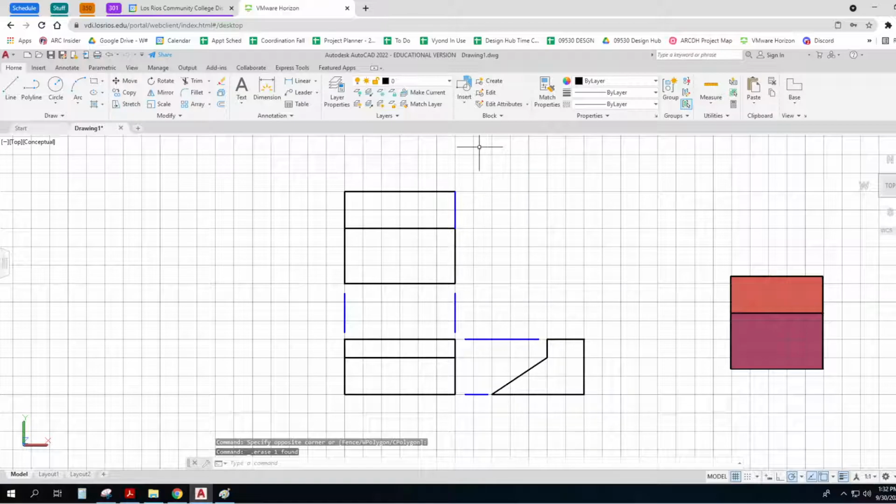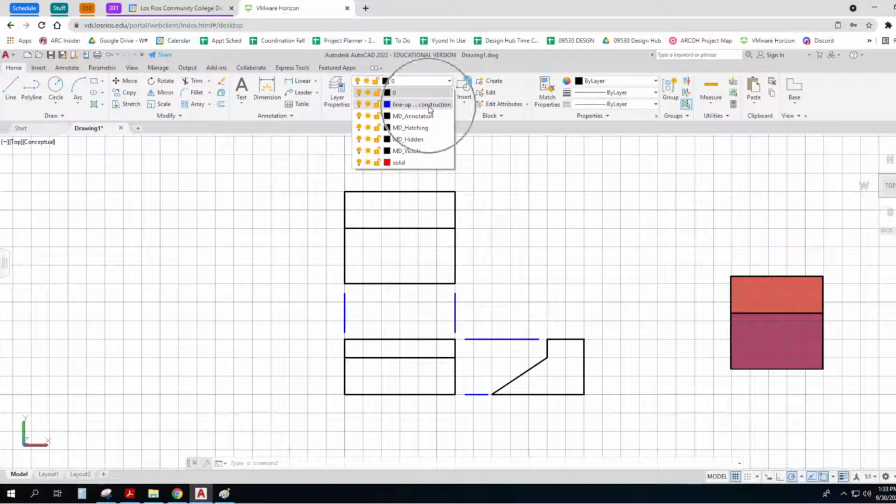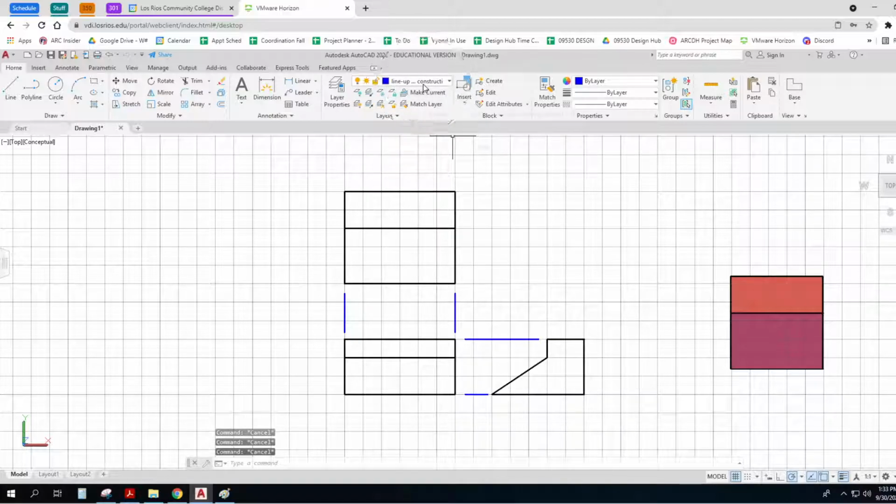To set that as current, let me turn this one back to there. To set a layer current, now let's say I want to draw a blue construction line again. I have to come here and click on it over here on the right. Click. Now it shows in that little window as my current layer. So if I draw something now, it will be on that layer.